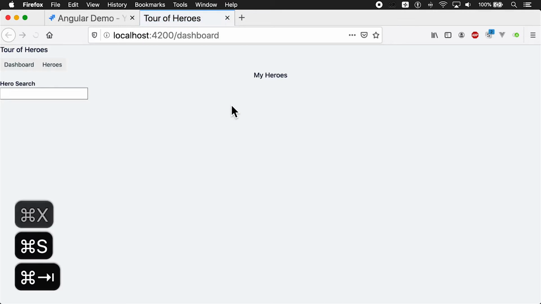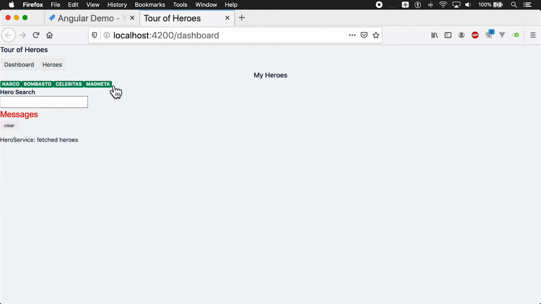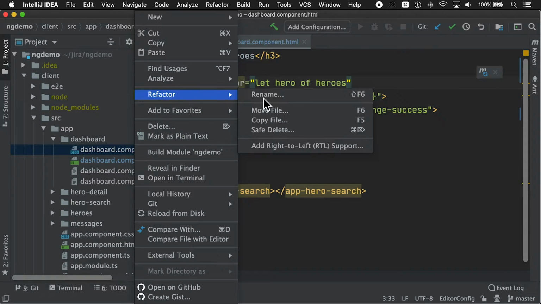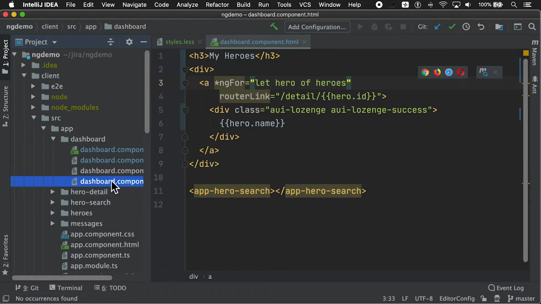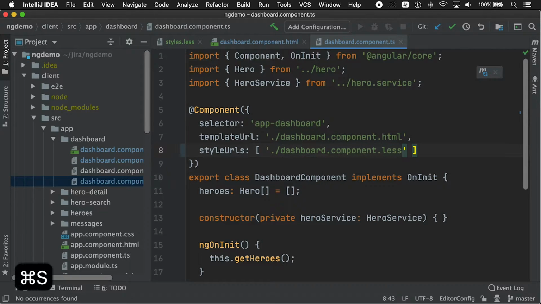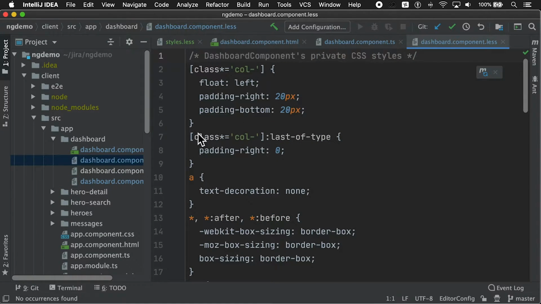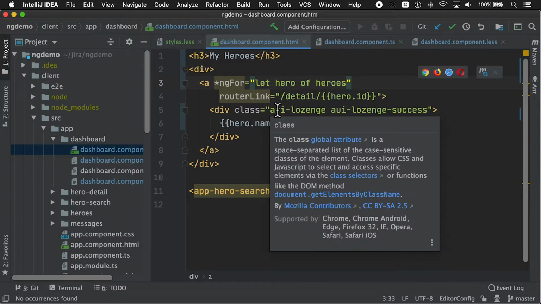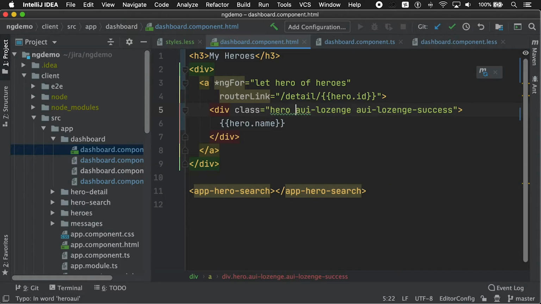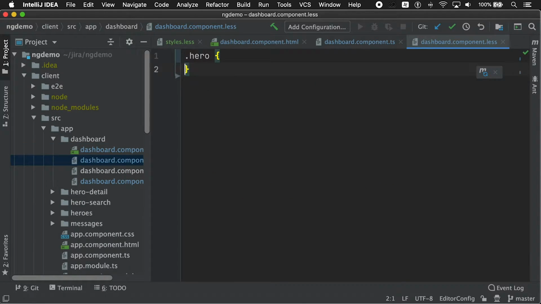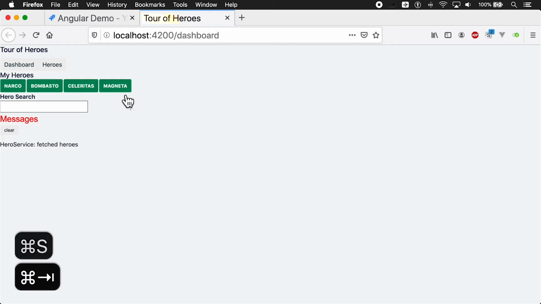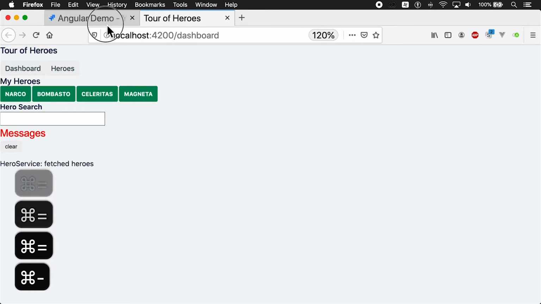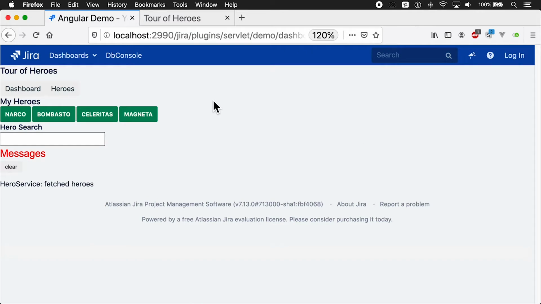But my lozenges are not quite perfect, so I'll edit my component's scoped style sheet. First I'll rename it to use less, which I'll also have to update in my dashboard.component.ts file. Then I'll remove the default styling that came with the Angular demo, add a hero class to my div, and add some padding and a small margin. Now when I reload my page in the Angular CLI, my hero lozenges look great. Switching over to my JIRA tab, they are also much more consistent with Atlassian styles.